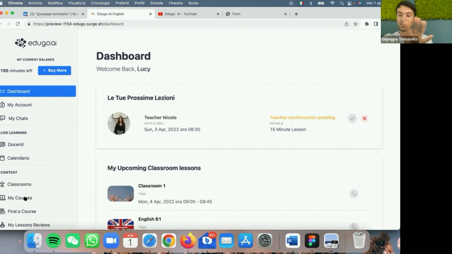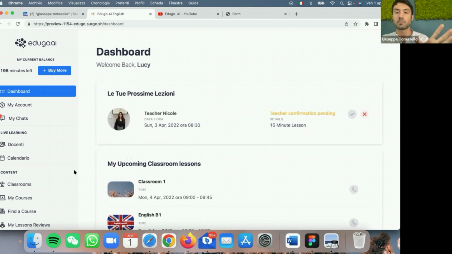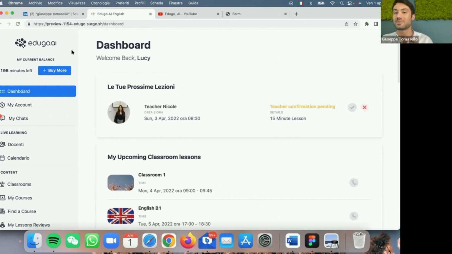And if it's the first time you're seeing the Edugo platform, Edugo offers a white label solution for language schools and language businesses. So all of this will be white label. Right now you're seeing Edugo.AI because it's a demo platform. Usually all of this is customized with colors, branding, and domain. Everything is customized according to your school, and you can create your course and content in the platform.